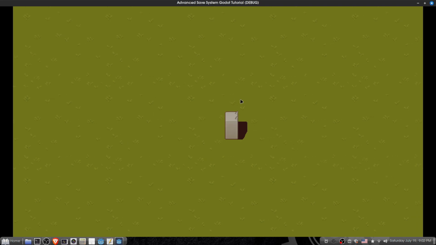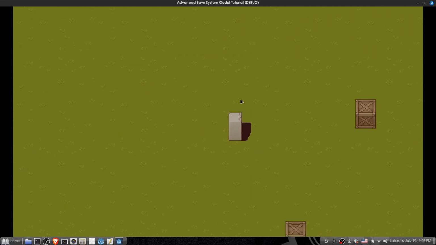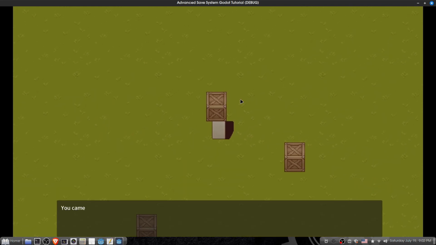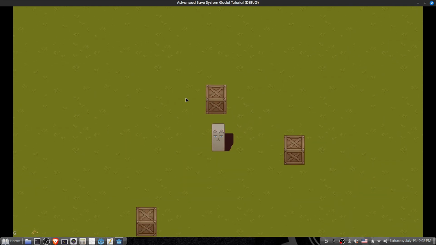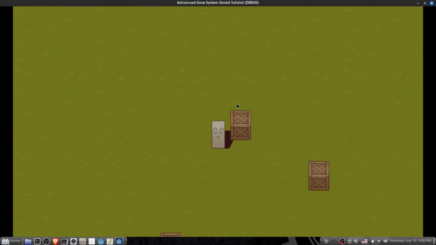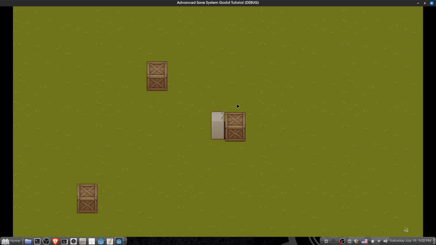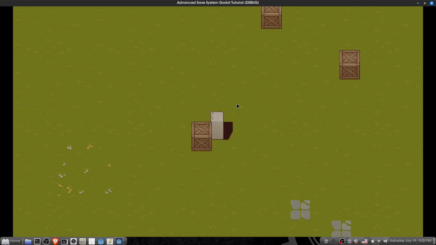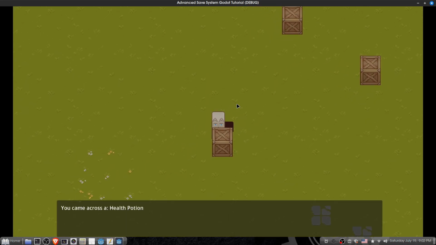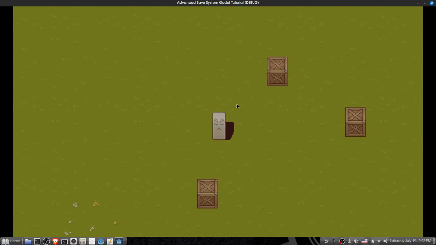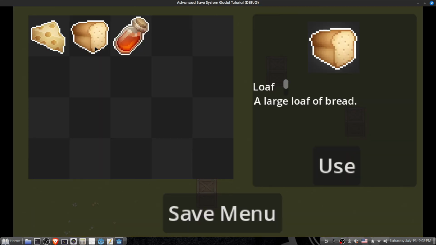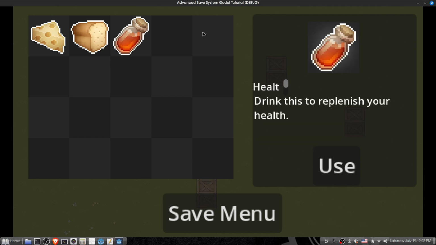So now I'm testing the game. I'm going to be walking around. We'll head over to this crate. Don't mind the Z index here. And we'll go over to this crate, loaf of bread, and then we'll go to this one. We get a health potion. Now if we press escape, we have access to these items here. And I realized we forgot to set our cursor, so I can go ahead and do that in a moment.